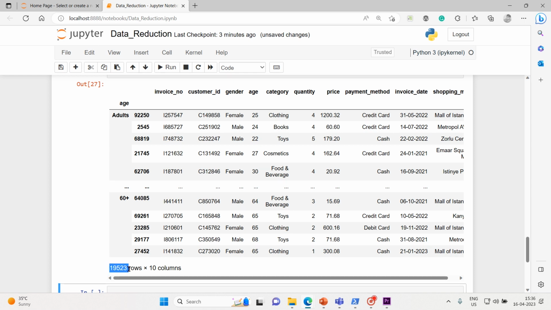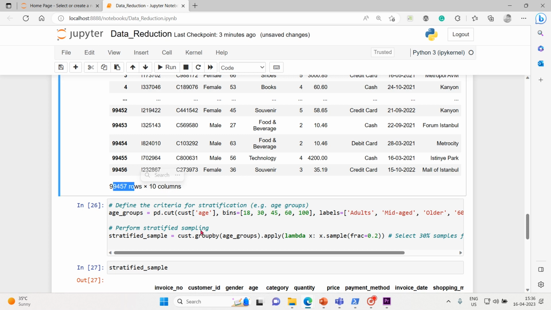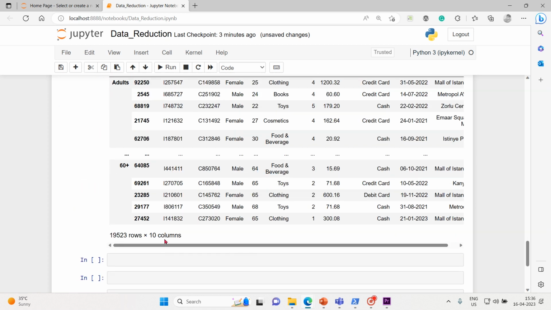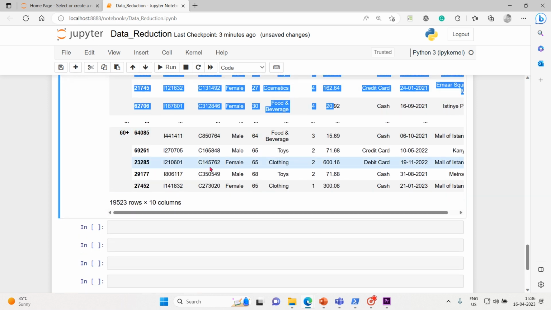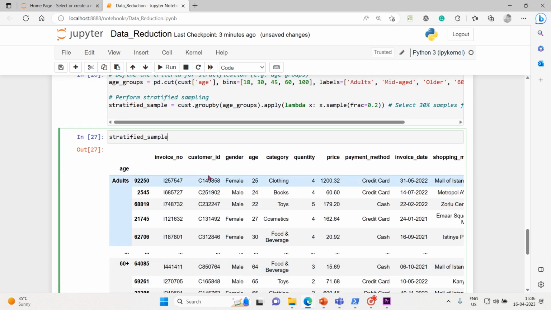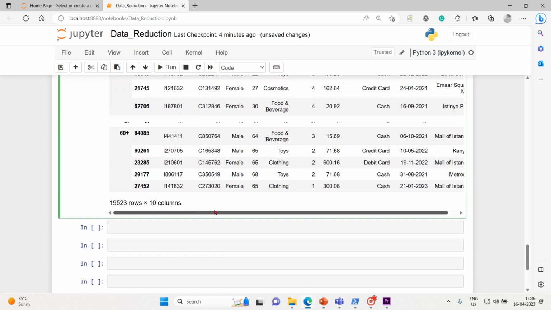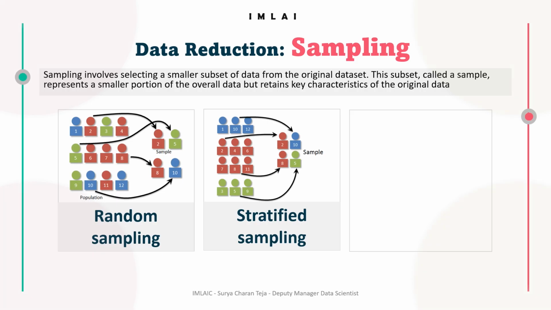So total 19,523 rows out of 99,457 rows, and in the sampling you can see adults is one sample, and 60 plus is another sample. Okay, and you can see the clear cut sampling. So if you want to give unique, that's okay. So that's what the stratified sampling is for you.